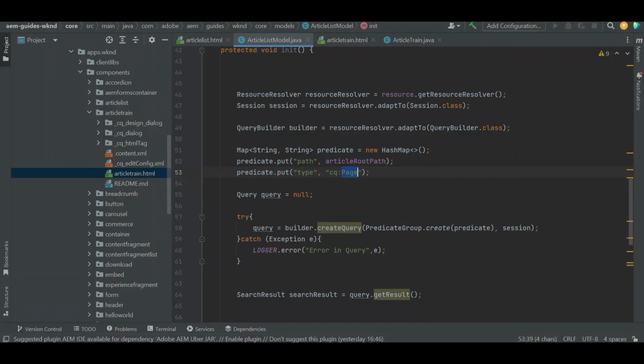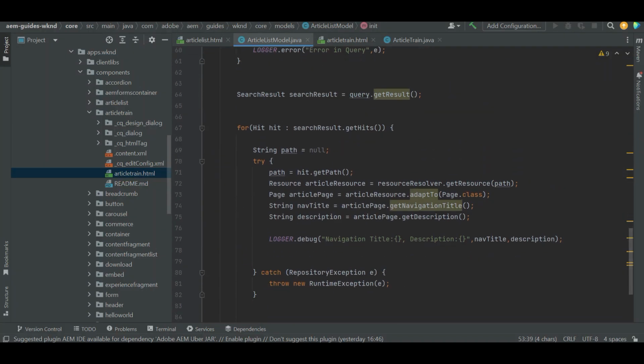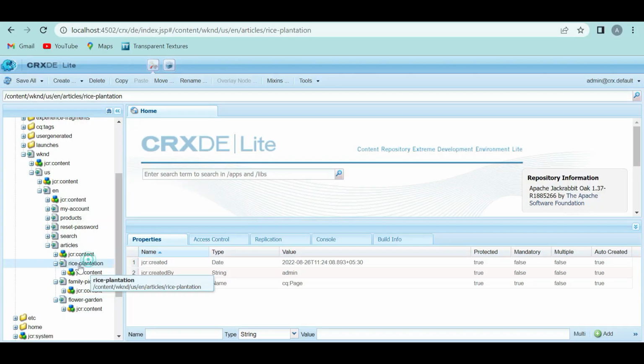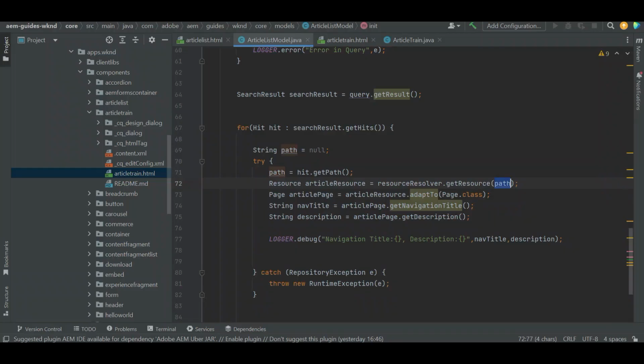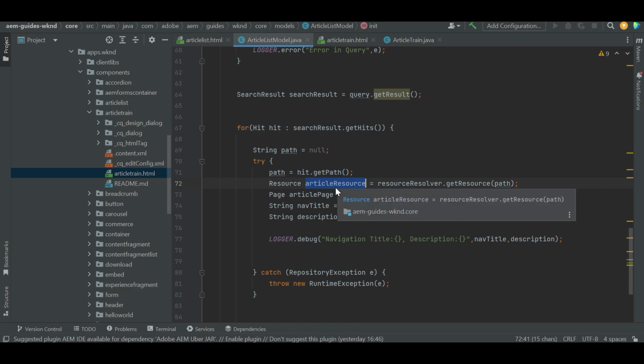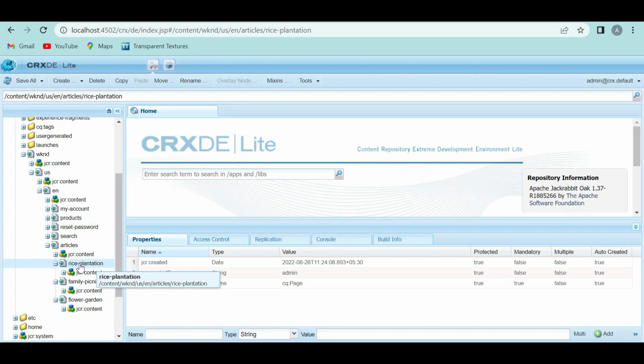So when I say get path, what is the path which I am getting here? It is the path of this page. Whatever you are seeing as the path here, you will get as part of this get page path. So using that page path, I am getting the resource available at that particular path. So what do we get as part of this resource? You see here the rice plantation. This node and these details will be part of the resource. Everything, this and this, will be part of the resource page. That's what we are getting.